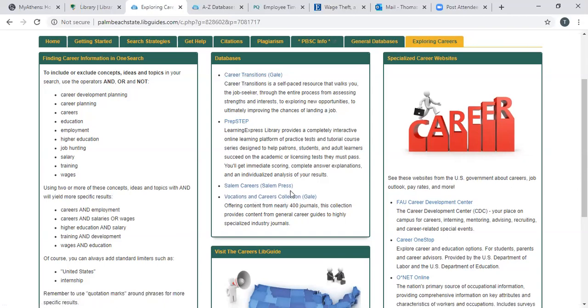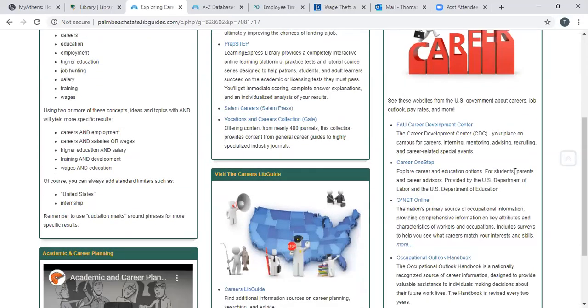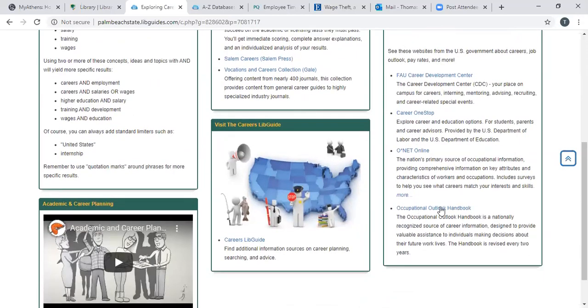So I've already showed 2 databases, though. I want to show you, again, specifically for this class, a couple of good places to go. One of them would be, I always like to show this first. I've been using this for a long time, probably 20 some odd years. Occupational Outlook Handbook. Again, this is available freely online, but here's a link to it.